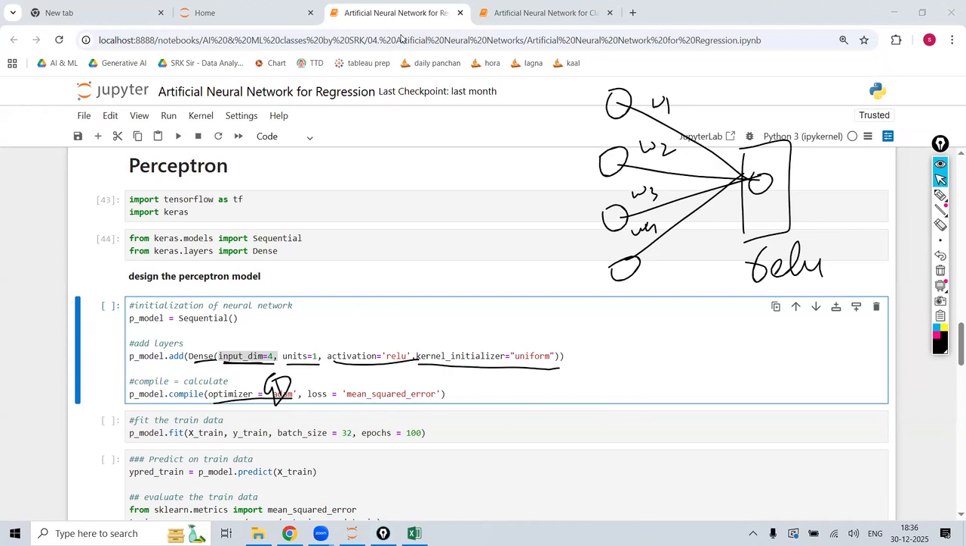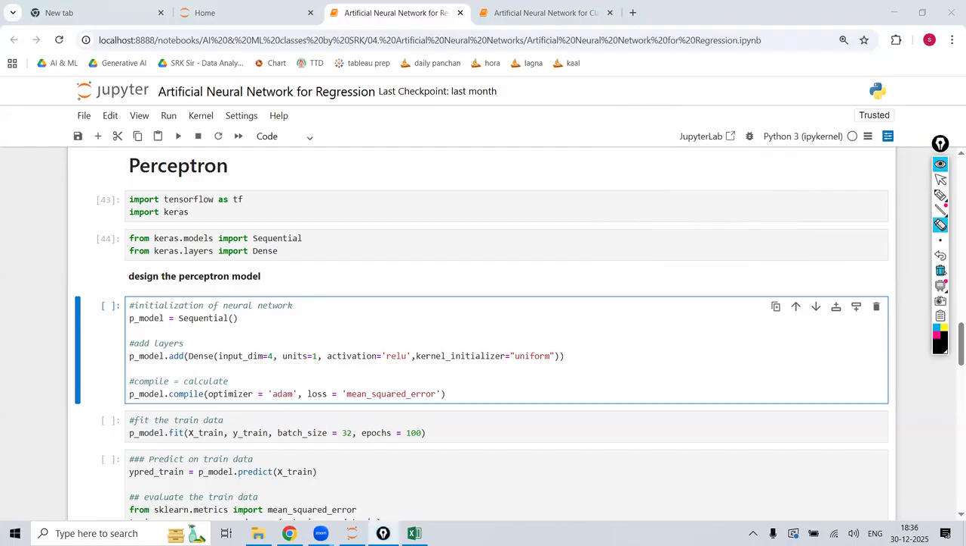Earlier itself, I already explained this. When I was explaining the design of the neural network itself, I showed you the code also. Dense means connection.